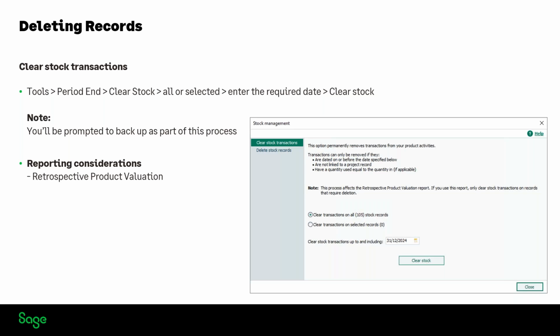Now, the difference with clearing stock transactions compared to clear audit trail is that with clearing stock transactions, although you specify a date, you're not restricted as to what date you can clear them up to. So if anyone attended the clear audit trail, where we're getting rid of invoices and bank payments and receipts and journals, you're restricted on that one. You've got to enter a date prior to the start of whatever your current financial year is. But with clear stock transactions, you can specify just about whatever date you want.